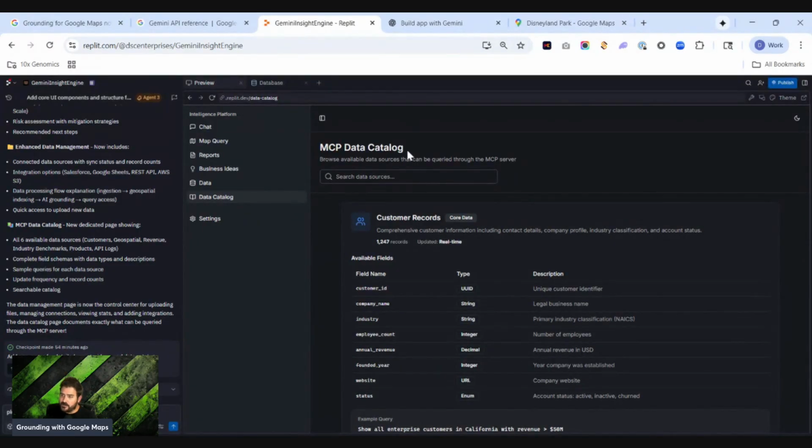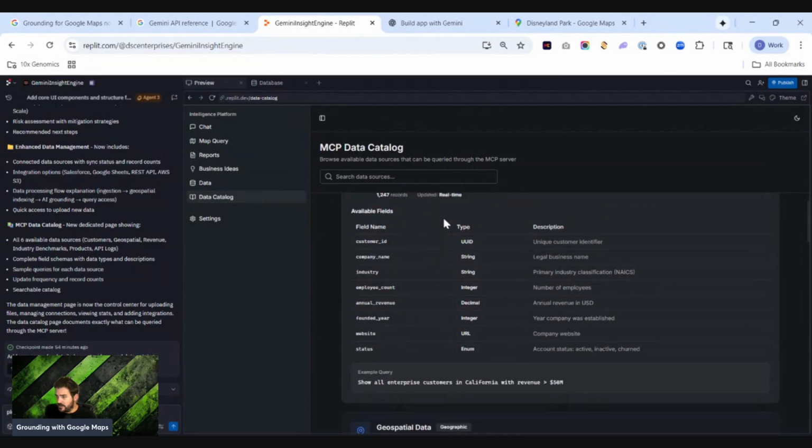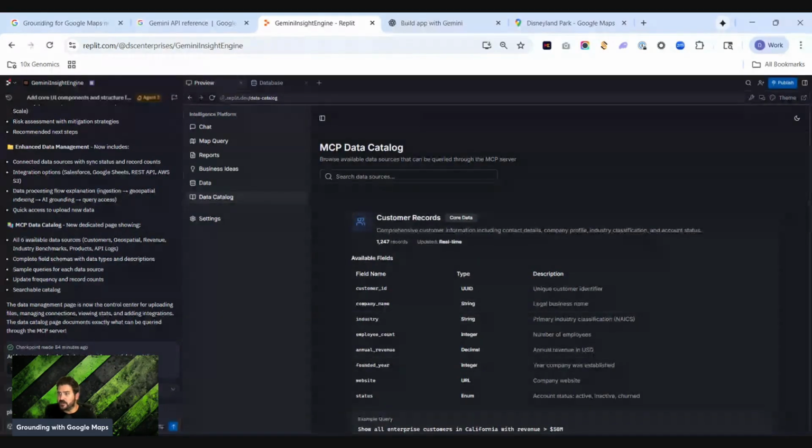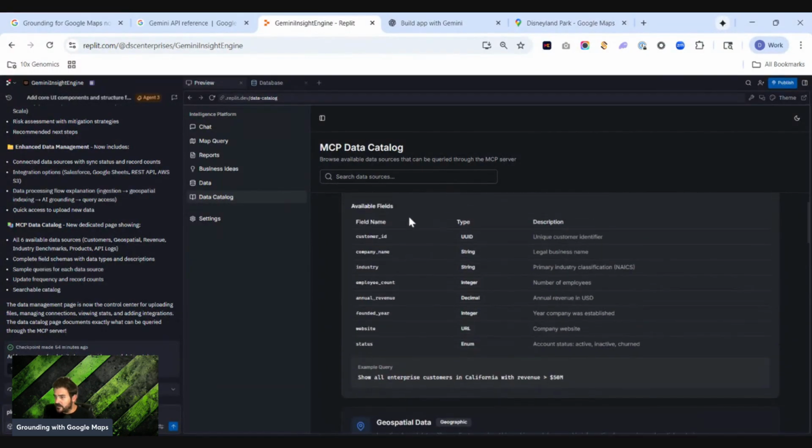But what I did do is I told it to build the MCP data catalog. So it built an MCP server on top of the Google Gemini grounding API. And what it did is it pulled back the information that I can use in my reports and in my querying, while building my sort of intelligence platform here. So it looks like the available fields include the company name, customer identifier, legal business name, the NICS number, which is really interesting that they give you that number.